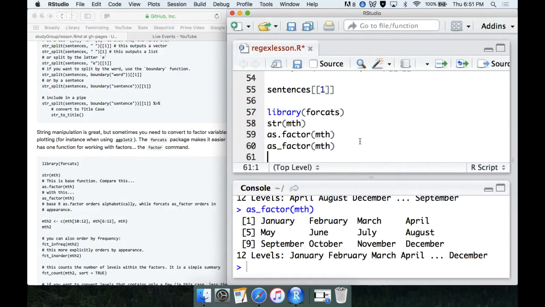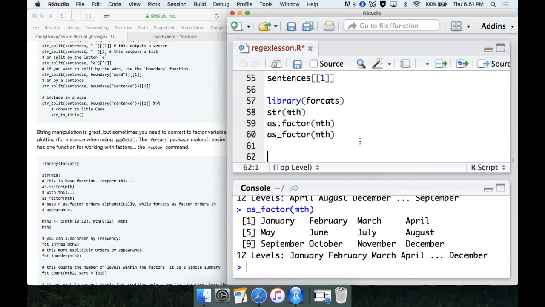This is actually a useful thing for making graphs. You can imagine you're making a graph and you want your rainfall month bars to be from January to December rather than from April to September, because that makes sense time-wise.